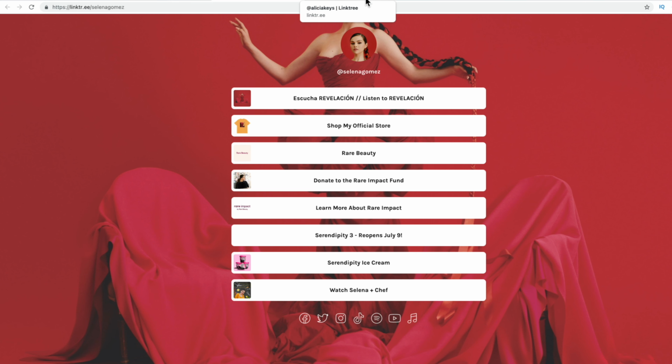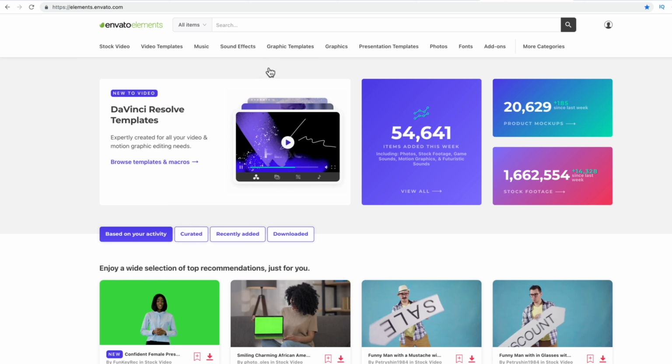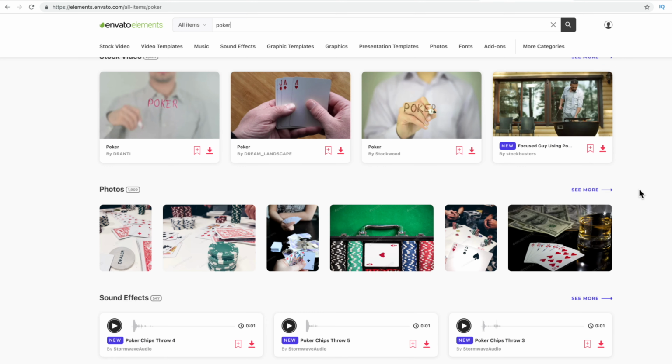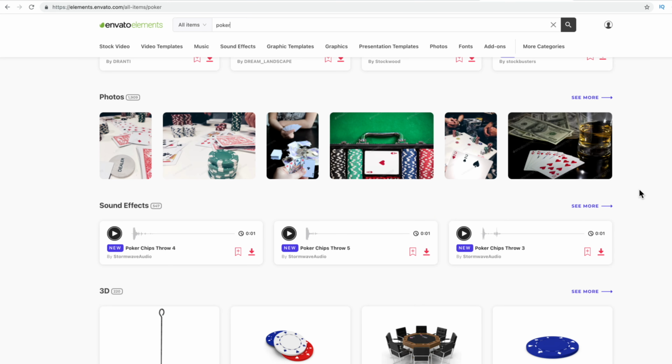But if you do want to have a background image, what do we do about it? Well, I'm over here on Envato Elements. I'm a paying subscriber to this site. I find it invaluable for circumstances such as these. So I'm going to look for a background image. I'm going to go ahead and search for poker. I've been learning a lot about poker lately. I really like playing poker. So let's go ahead and find a background image that I could use.